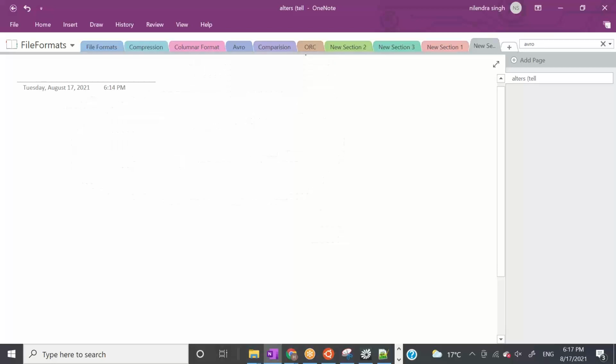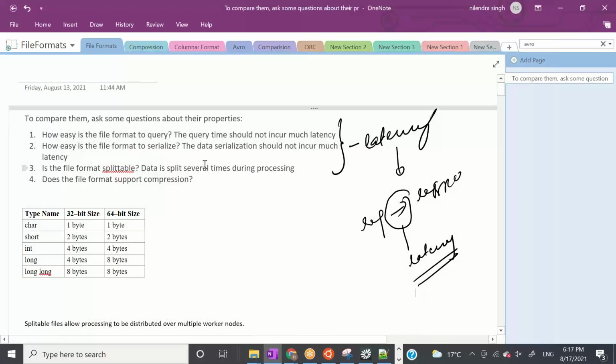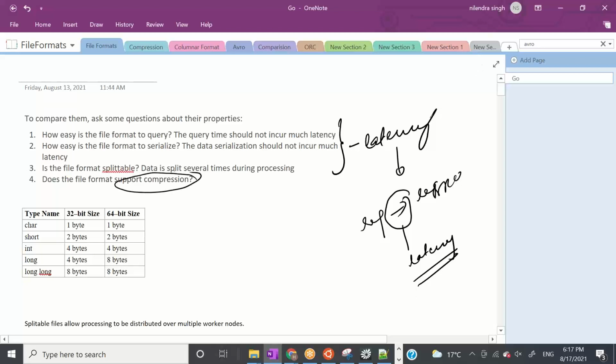So this is why, whenever we want to go for a file format, we need to decide by asking a few questions to ourselves. What latency we can tolerate, like read latency, write latency. Is the file splittable, right? And the fourth question is, does the file format support compression, right? Now, compression means, can we compress the data so when we store it, it will take less amount of space to store the data, right?